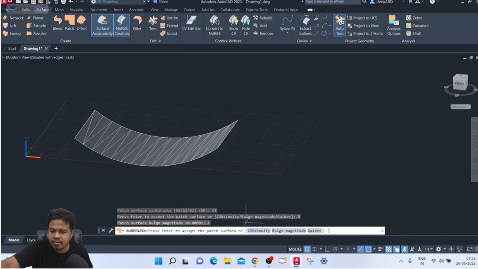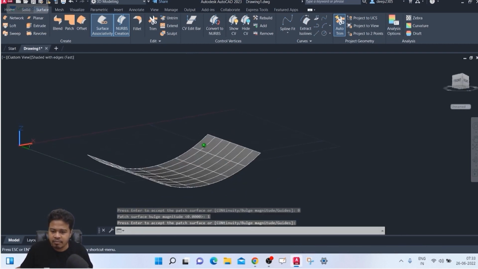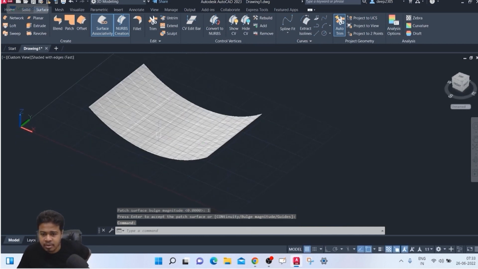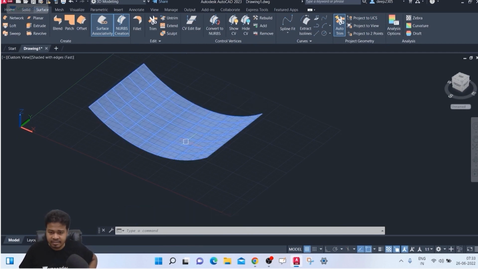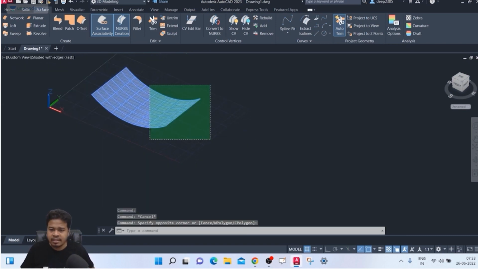Press 1 and enter. Now you might be wondering why this bulge or nothing is showing, because already it is curved. This is an arc. This is not a straight line. That's why it was not showing. The bulge, the continuity was not showing.